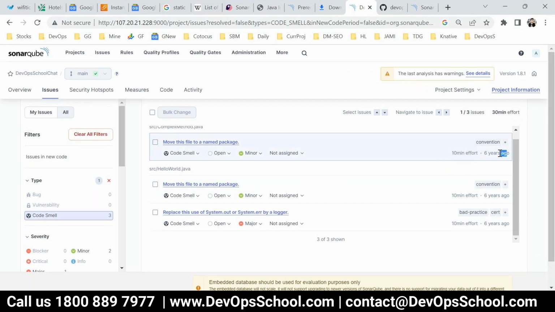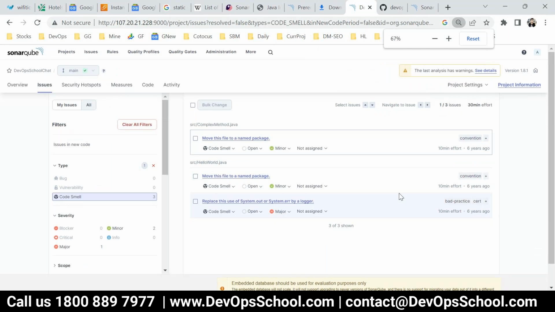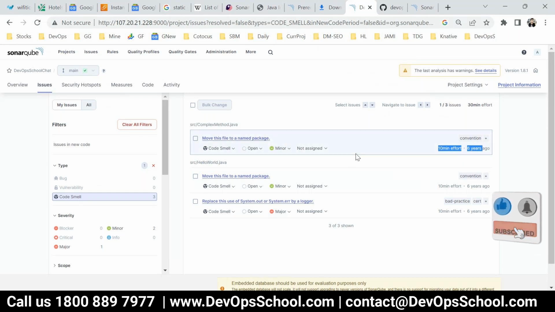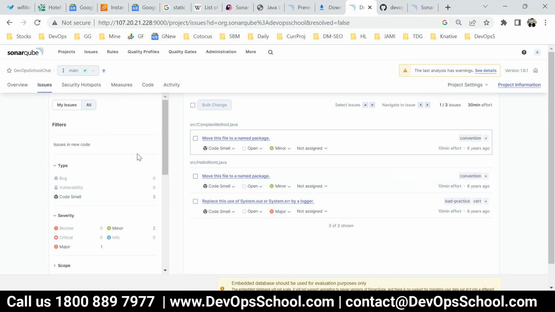This problem was introduced 6 years ago, and click on it, you see some of the stuff here. You know what? Earlier it was showing the author name also. Now they have not been displaying it for the last few releases. It will check the code repository in Git and tell you who committed this code also. So these are the issues we have in the code and you have to fix them.